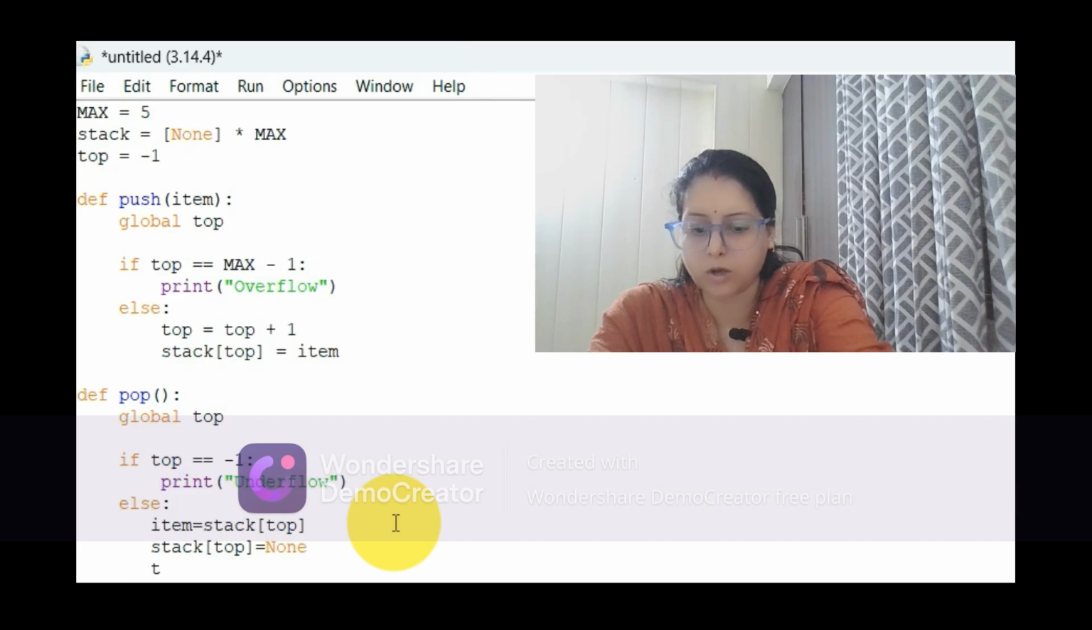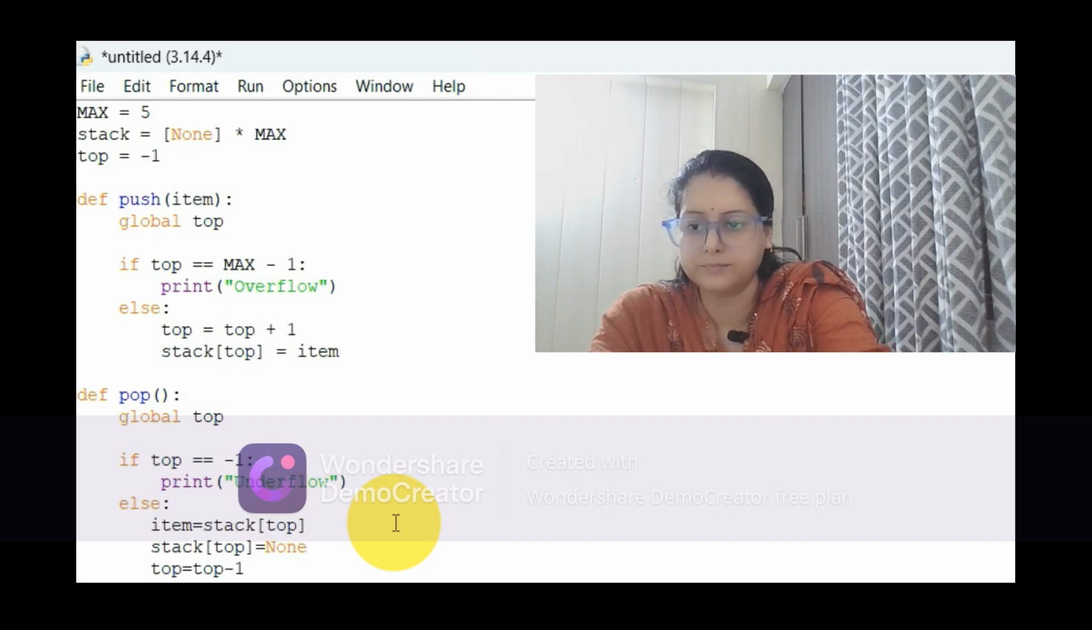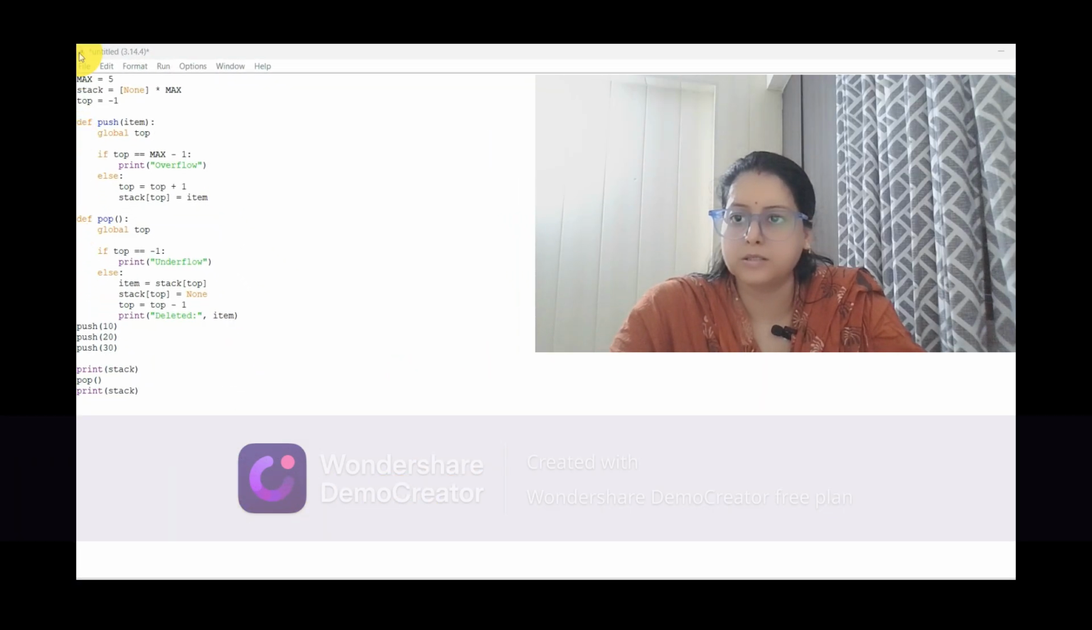And after that top will be decreased. Now at this stage top equals top minus 1, fine, and then we will print whatever deleted item is already stored in the item variable. Now the item variable will be printed and we will consider whatever is deleted now. So what is deleted? This item is deleted. So now this is our correct code. Let us compile this code.